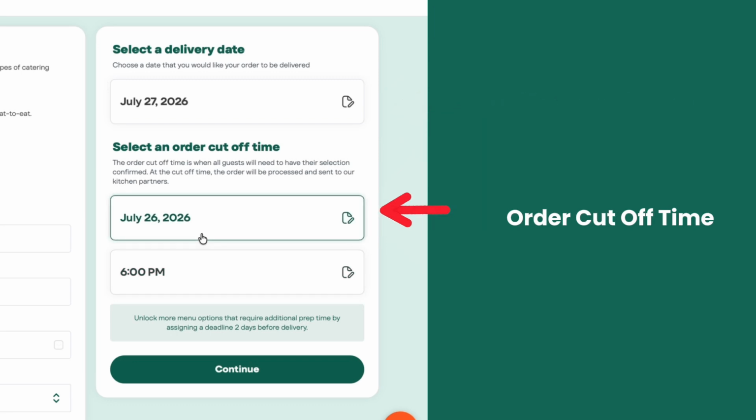Because now you have the guests picking for themselves, this order cutoff time will determine when guests need to have their selection confirmed. At the cutoff time, the order will be processed and sent to our kitchen partners. The latest you can have your cutoff time is the day before the delivery at 6 p.m. And of course, we'll send each guest a couple of reminders in the meantime.